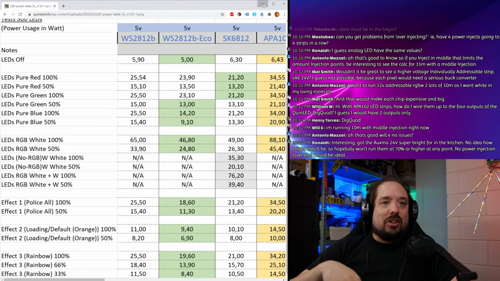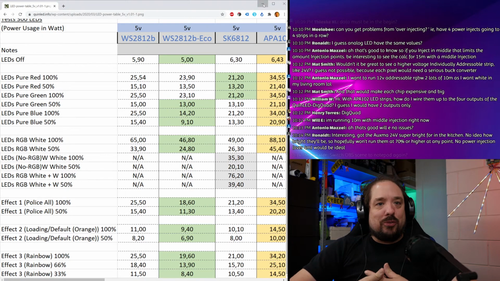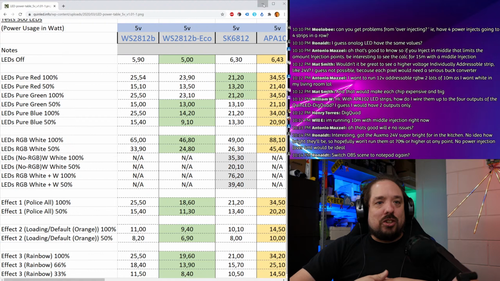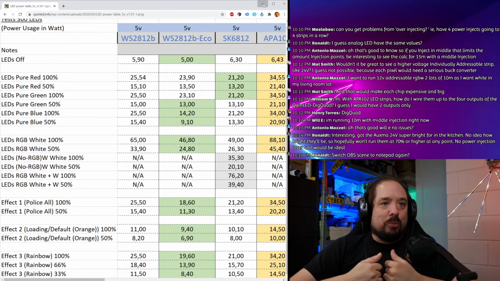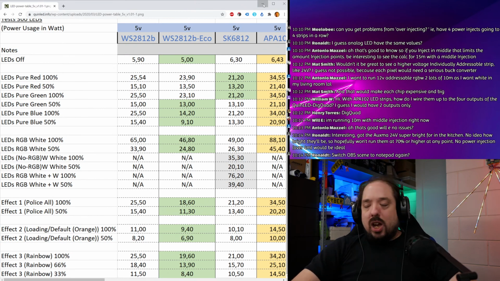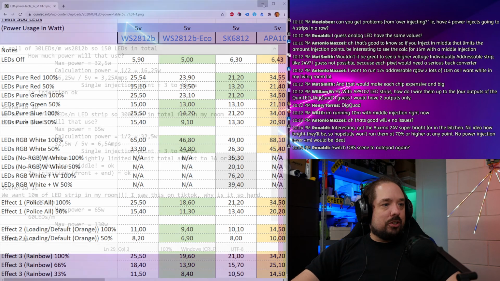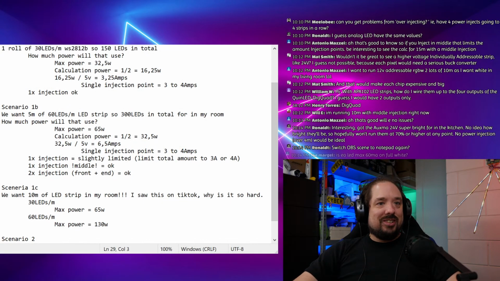Ronald says, interesting, got the Oxma 24 super bright for in the kitchen. No idea how bright they'll be. They're very, very bright, so hopefully you won't run them at 70% or higher at any point. No power injection over 4 meters would be ideal. Just look at it and see how it works out. Oh, sorry. Switch OBS back to Notepad again.